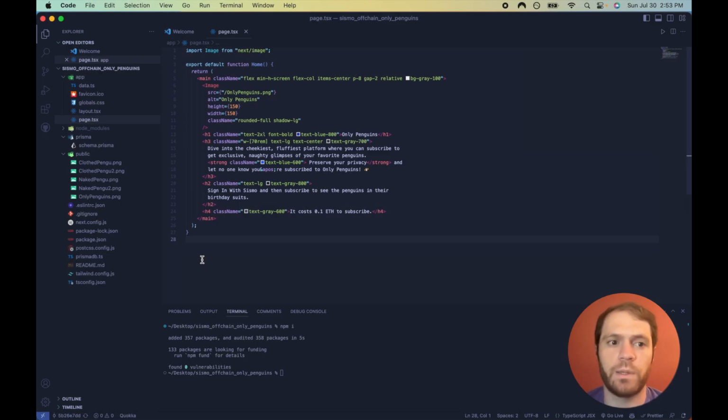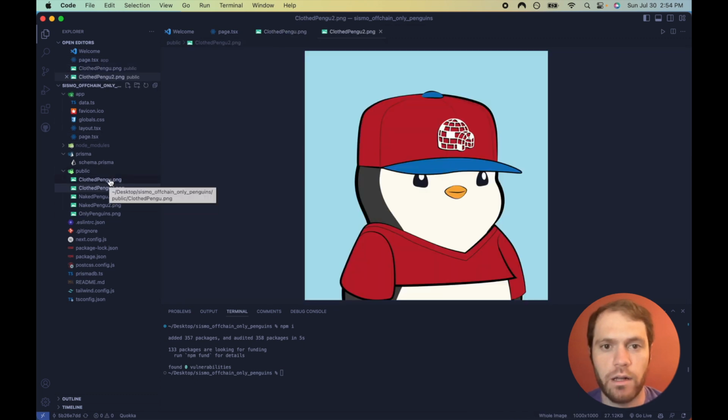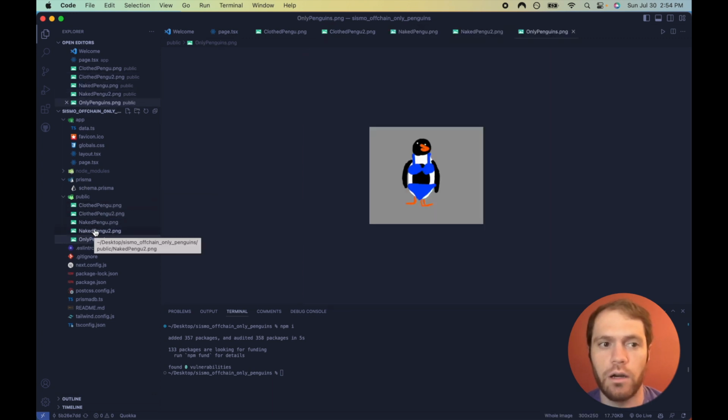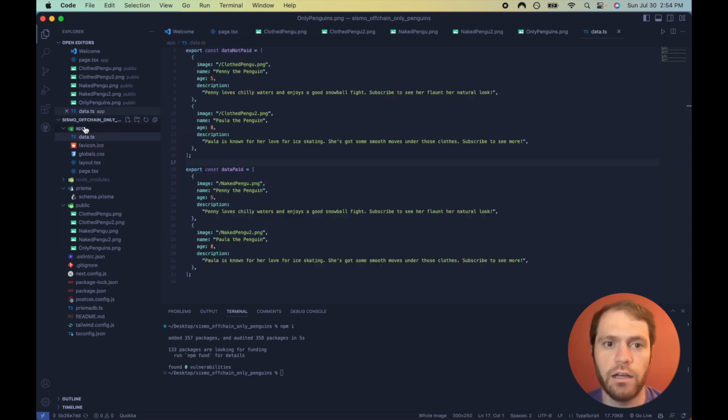There's two other things you should be aware of. The first one is that in the public folder there are now 5 pictures of penguins. The first 2 being penguins wearing clothes, the next 2 being naked penguins, and the last one being our logo. Also within the app directory, there's now this data.ts file. This file contains 2 arrays. Each array contains 2 objects containing the information about the penguins. The only difference is, in the data not paid array, the image is of clothed penguins, and in the data paid array, the image is of naked penguins.